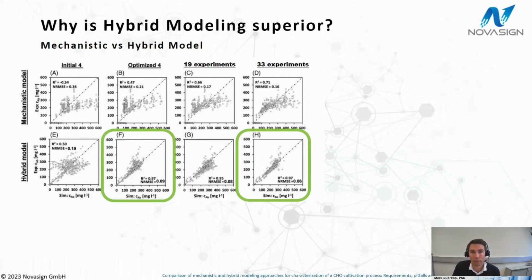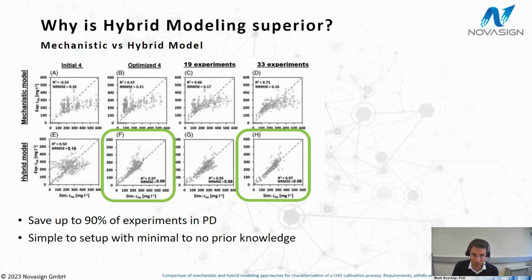Here we have 35 experiments to the right-hand side where you see the data distribution. And basically what you see is that you can describe the product formation quite accurately or similarly with both of these data distributions, while on the left-hand side you only performed 4 experiments. Yeah. So you can save a lot of experiments by that in process development.